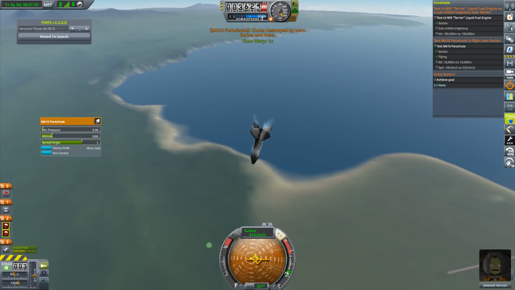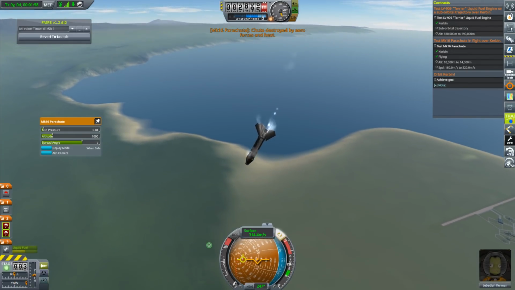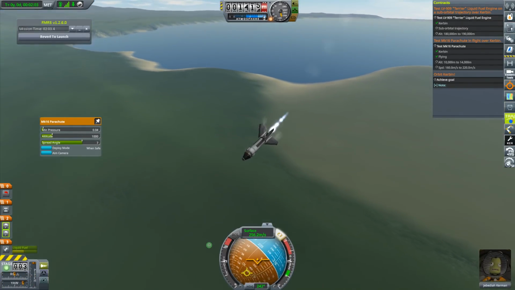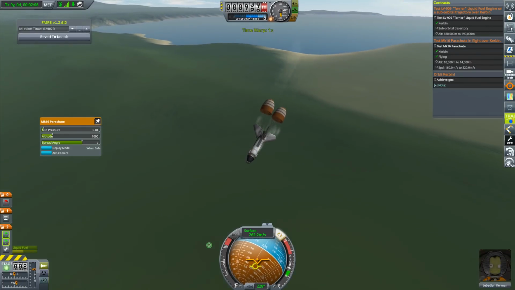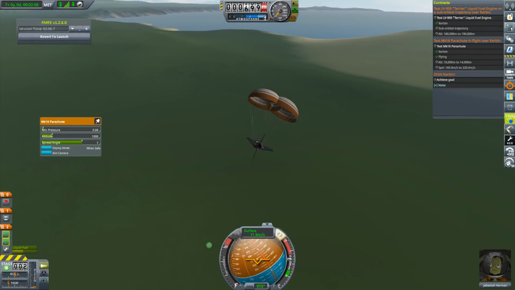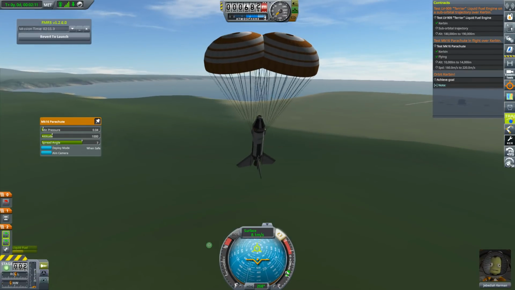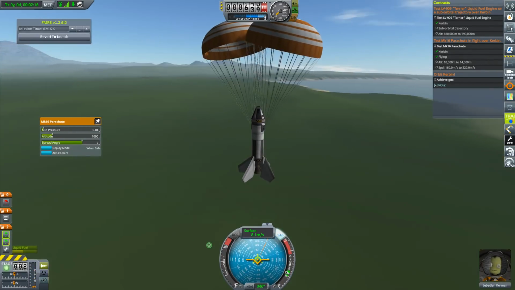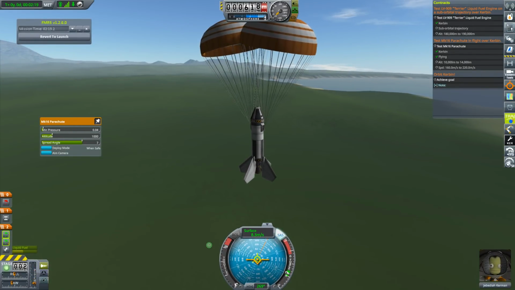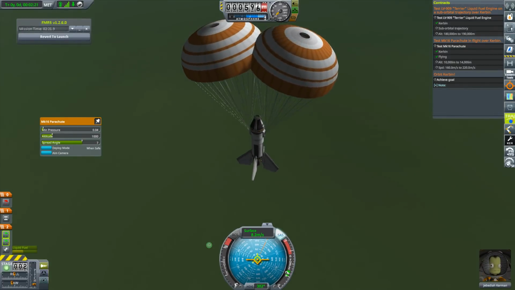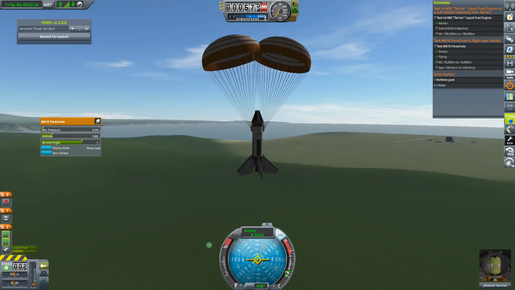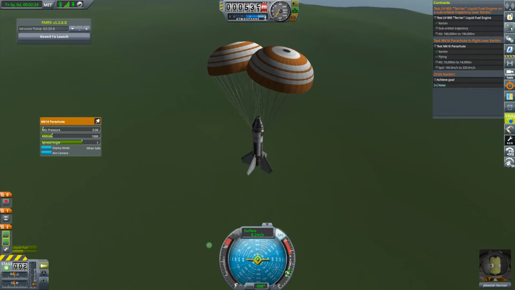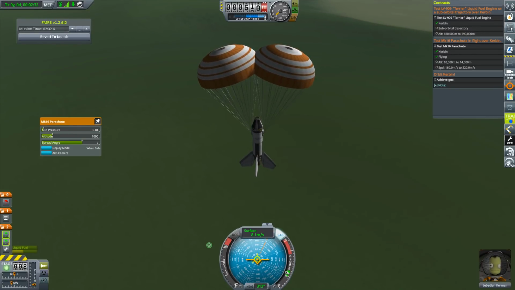Okay, heading down. Whoa, what? Okay, this is not good. Thank God I had these other parachutes. Whoa! I was a bit worried there. Okay, so apparently we released parachutes way too high for it to survive the rest of the journey. And if I hadn't had these secondary parachutes down here, then we would have crashed and Jebediah would have died once again.